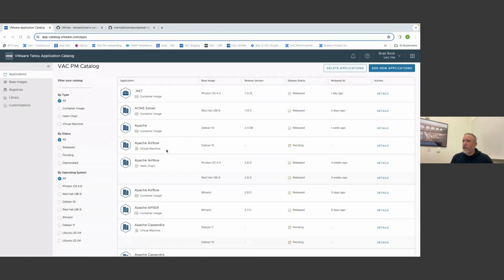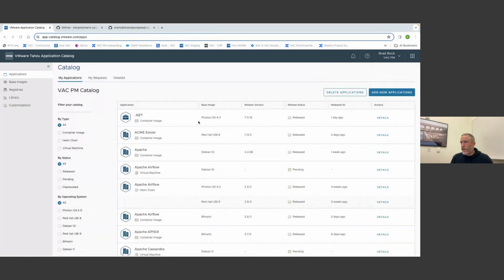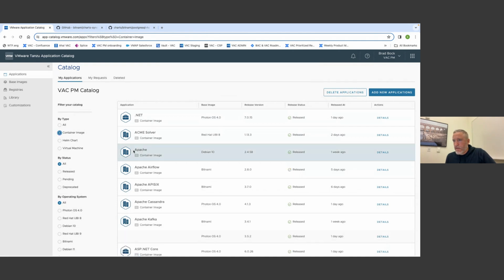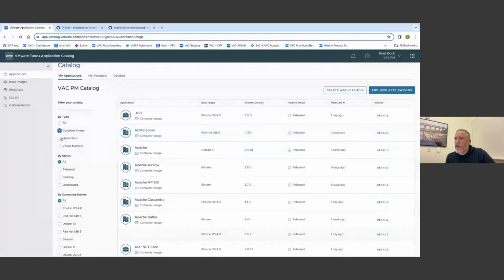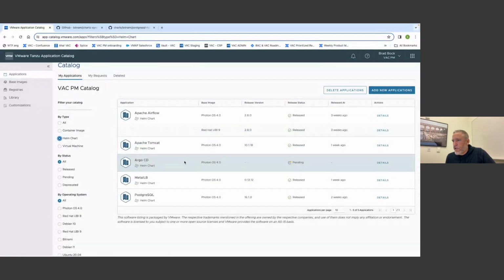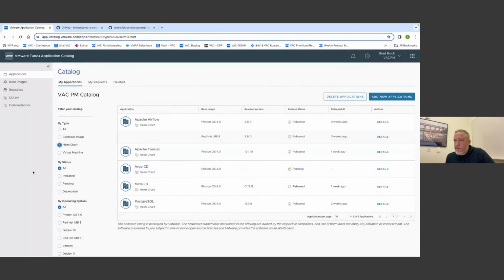You can see the name of the application, the base image it was built on, the release version, the status. You can see, in this case, something that currently looks like it's building, the last time it was released, and then you can click into any of these for the details. You can filter these by the type. So if I just want to see things that I'm consuming as container images, I can do that. I can show things that I'm consuming as Helm charts.